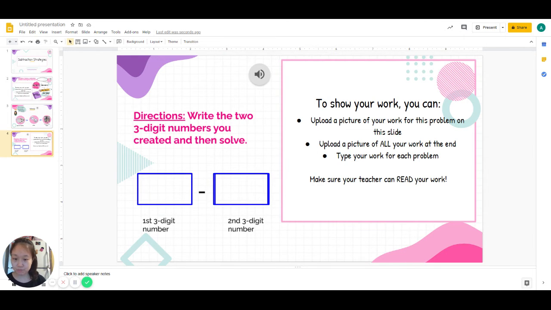Once you have chosen your 3-digit numbers, you have to plug it in to these text boxes. The only difference between the addition problems that you did last week and the subtraction problems here is that in subtraction, your first 3-digit number always has to be greater than your second 3-digit number. Because if you think about it, you can't really take away a bigger number from a smaller number, but you can take away a smaller number from a bigger number. So make sure that when you come up with your 2 3-digit numbers here, you want to write the bigger number in the first box and then the smaller number in the second box.